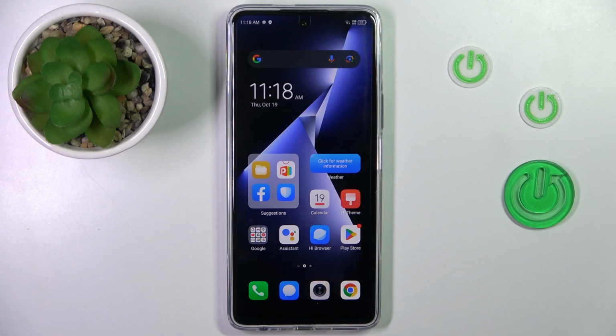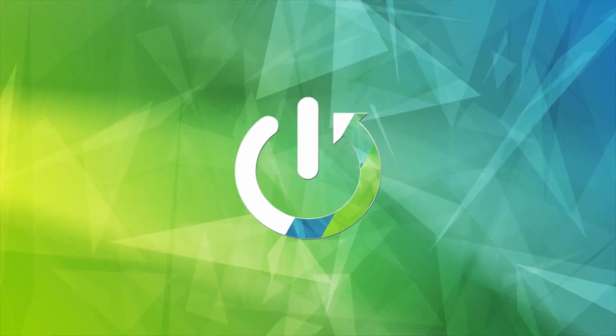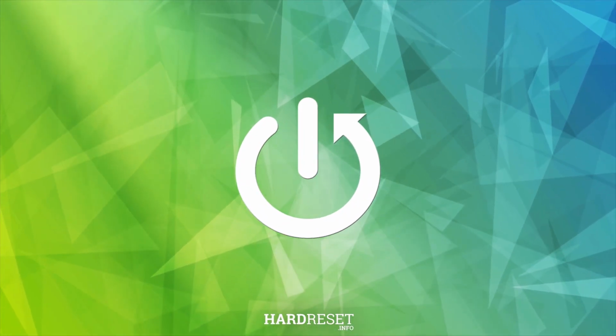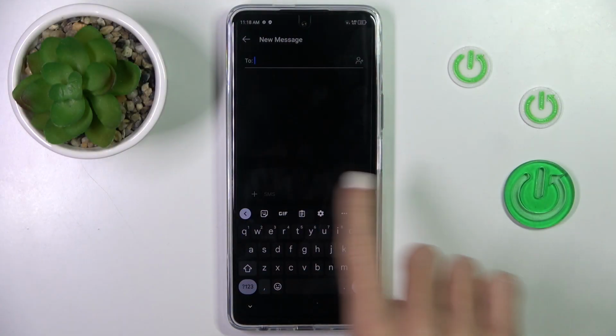Hi guys, in front of me is TECNO Pova 5 Pro, and let me show you how to change keyboard language. So at first, open new message. Here you've got your keyboard.